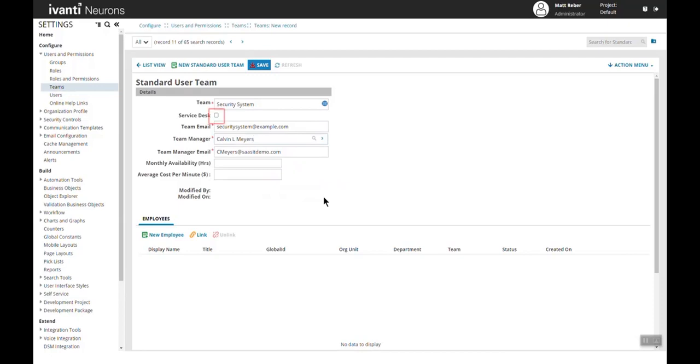There is an option for Service Desk. If you create a team and do not check that box, the team will not be able to create incidents. Use this only when needed, depending on the tier structure of your teams. Either way, team members could work with tasks. We want to allow this new team to create incidents, so we'll check the box.